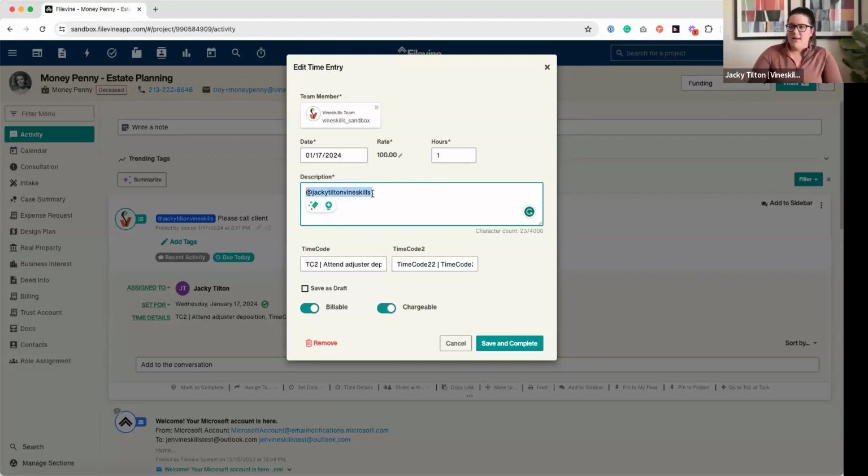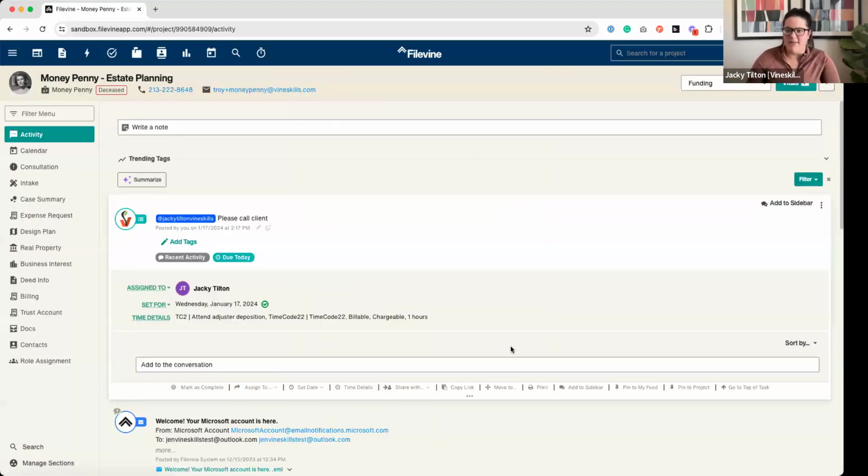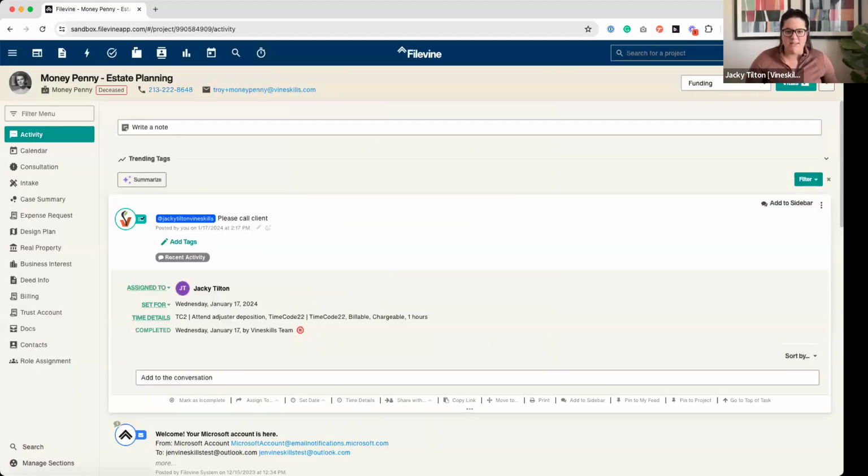Once you complete it, then it will already put the team member right here who completed that item. And then you can say the actual entry type and hit save and complete. So that's a good way to be able to keep things going on that portion.